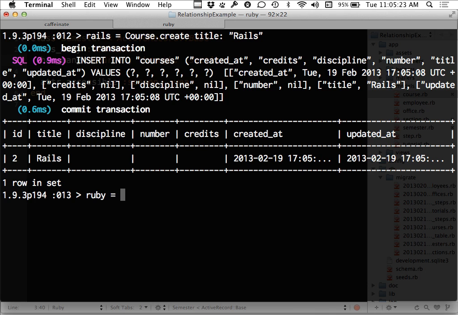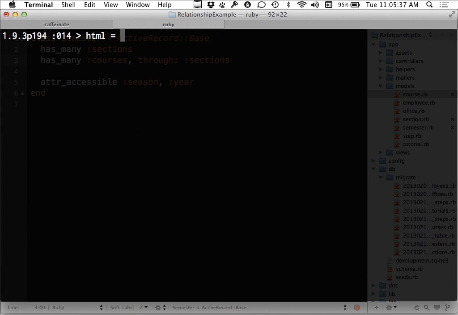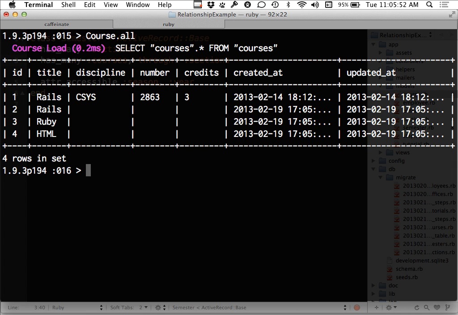Let me also go ahead and create a Ruby course. There we go. Maybe an HTML course. There. All right. Now in my courses table, I already had Rails in there too. I guess I created some other data last week that I forgot about, didn't I? Yeah. This time I want to get rid of the second one. Let me do Course.find ID of 2 destroy.